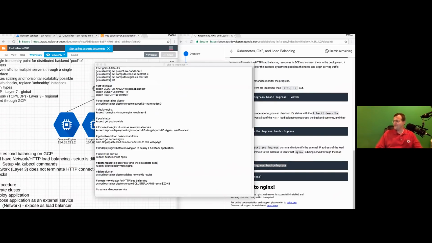Let's see. Some other questions here. Is it possible to do content or host-based routing via GCP load balancer? That is a good question. I think that could actually work within the context of a hands-on demo. So yes, probably on that.